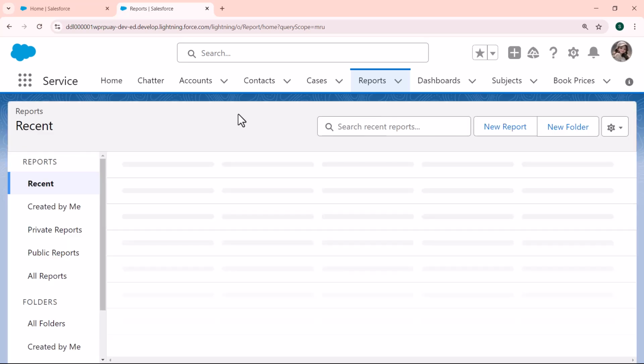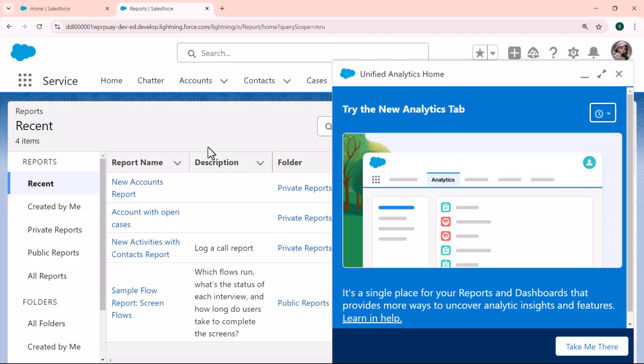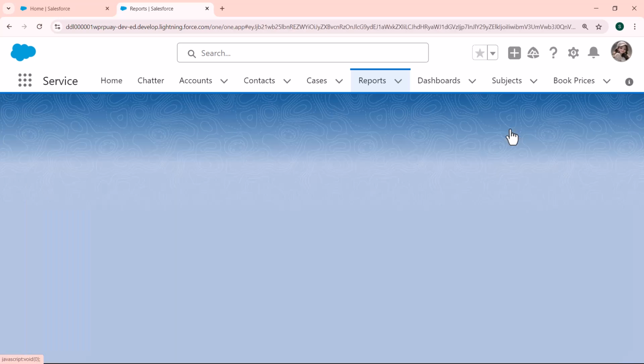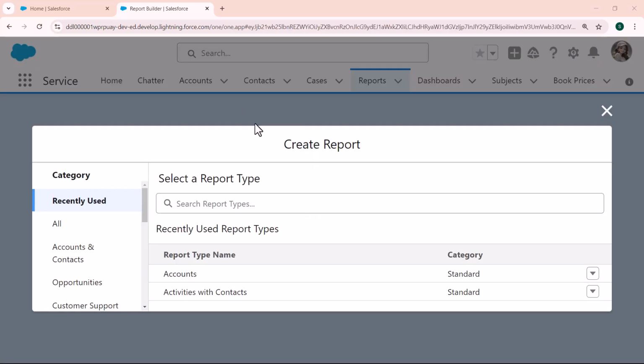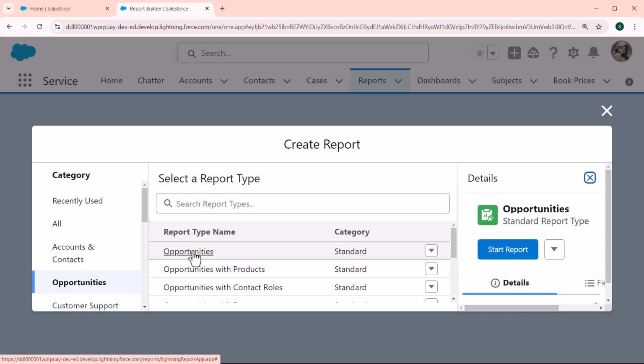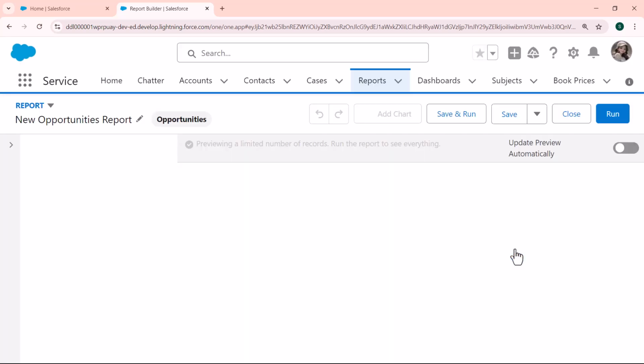Now it will redirect us to the reports page, and here we choose the desired report. Here we want to create a new report, so I click on the new report button. Now choose the desired report category that you want to create. On the left side we have the categories for the reports, and here I select opportunities. Now you have to select the desired report type, and here I select opportunities again. When I click on this, the details section opens and here we select the start report button.